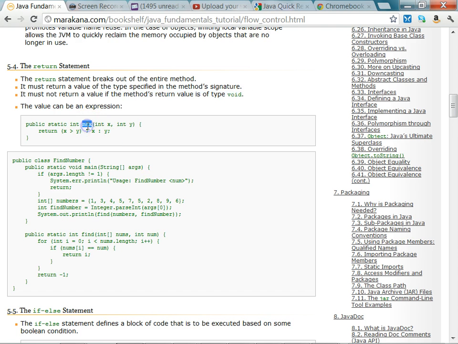So in this method max, it takes two integers x and y, and its return value is an int. All it does is it compares x and y and returns the greater of the two. So if x is greater than y, it will return x, otherwise it will return y. So if x is 3 and y is 12, is 3 greater than 12? No. So it will return y, which is 12.